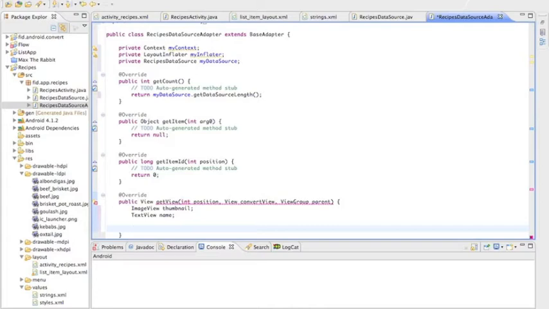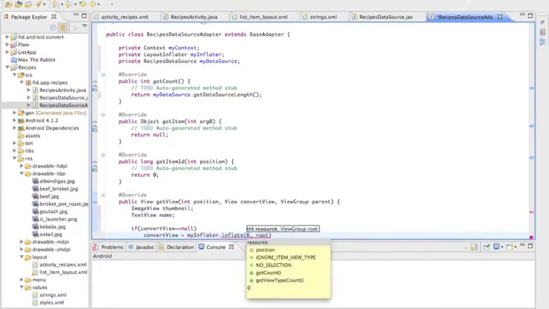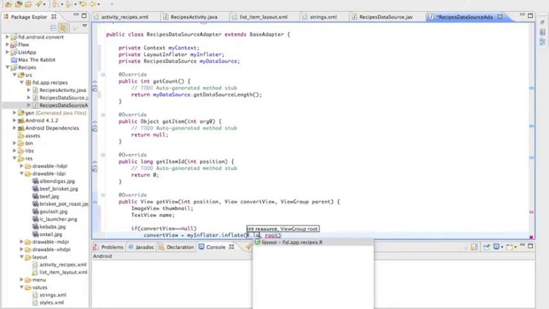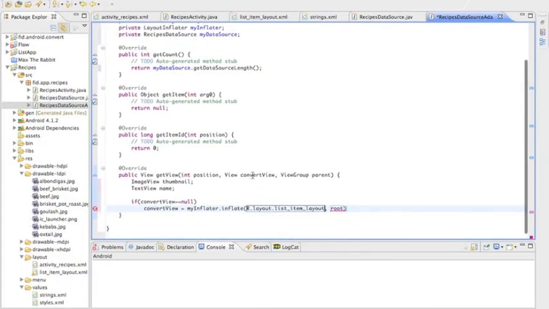So first I'm going to say if convert view, which is this parameter here, right? So if the cell that I need to return is null, meaning it's not cached, then what I'm going to say is convert view is going to be my inflater, right? Dot inflate r dot layout dot list item layout. So basically, if I don't have any cell cached, I'm going to get it from the XML that contains the layouts for the cell. Okay, and then I'm going to say parent here.